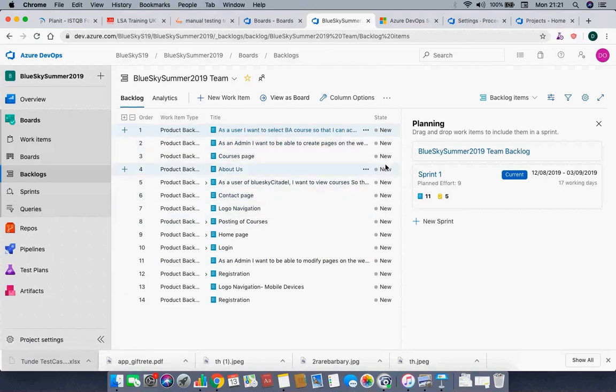So what goes into the sprint? Let's say this is our sprint 1. A sprint is basically a number of days. So maybe that's one way to look at it: how many days are we going to work on these particular work items? We only have 12 days or 14 days, or like this one, 17 days.